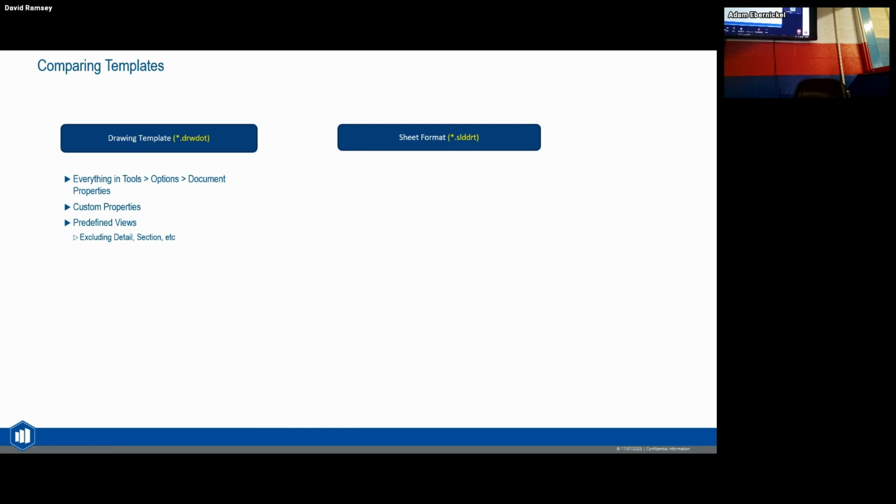So in this case, you saw us ingrain custom properties to the part file itself. We can also ingrain custom properties to the drawing template. So drawing views travel with the template, excluding detail and section. We can do things like predefined views. So if you want a default front, top, right, isometric, or realistically, the model views that you create in the part or assembly.